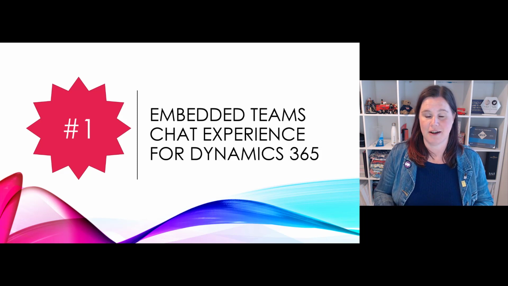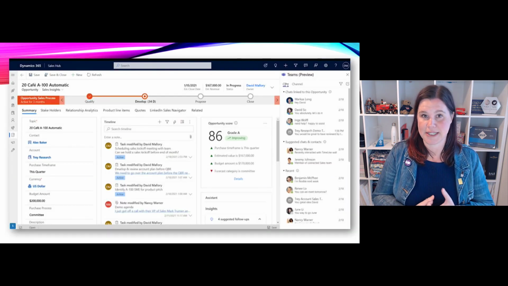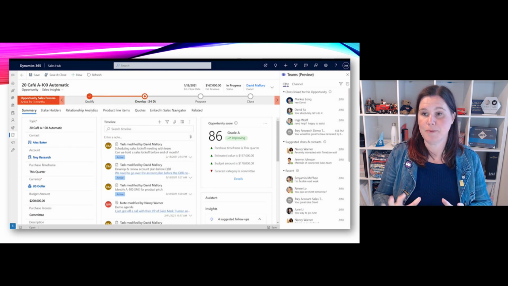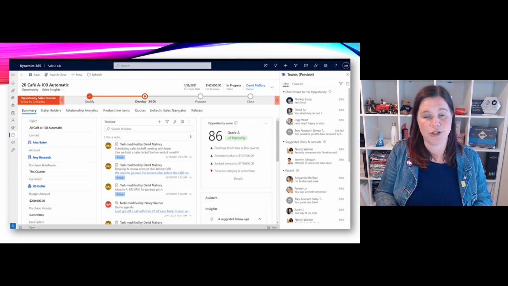This is something I think everyone I've ever spoken to has wanted. What we've got here is something that's going to come to sales first, I believe, about May 21 timeframe. You'll see there on the screenshot that we've got a Teams chat pane down the side. And this is chat in the context of the record in Dynamics. So we're looking here at an opportunity record.